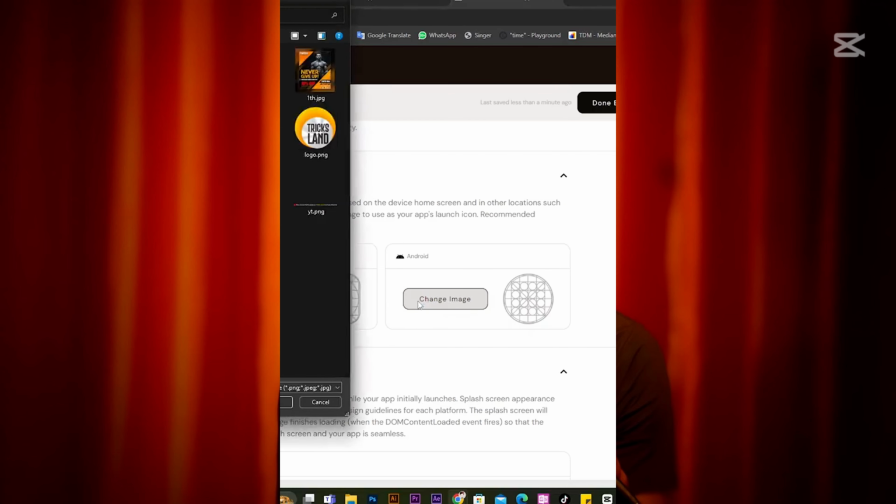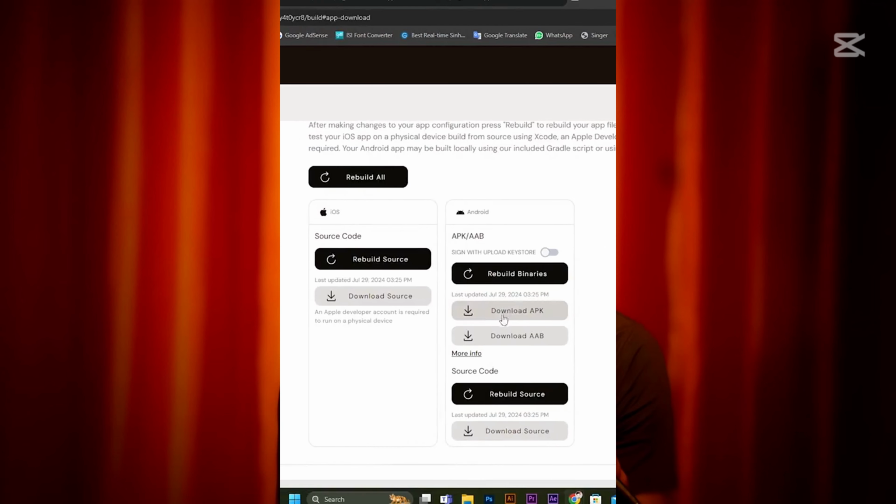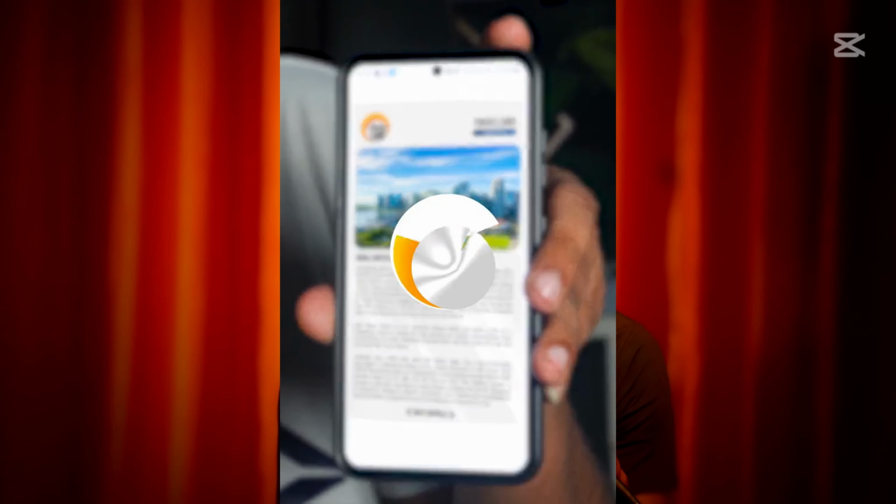Now add your app logo and make other settings. After making all adjustments, you can download your app files. Job done! Now you can install it or add your app to app stores.